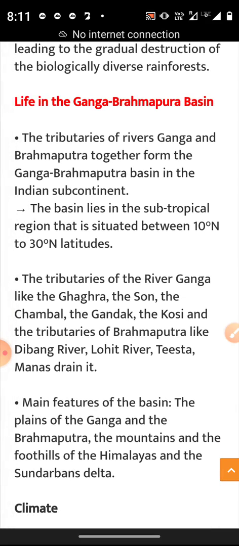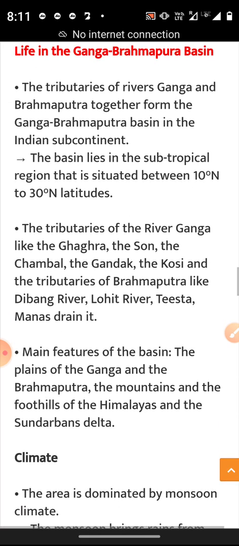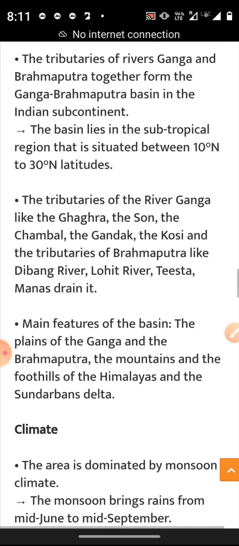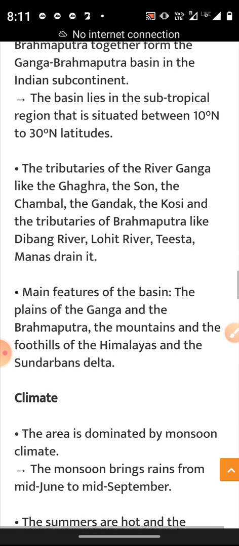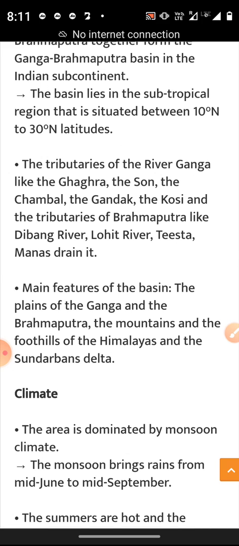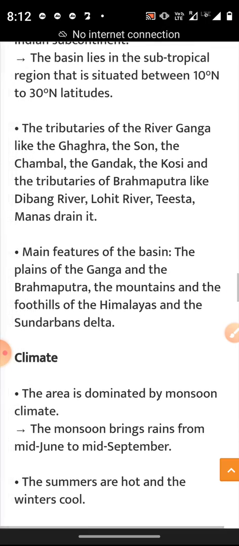Then we come to the life of the Ganga Brahmaputra basin. The tributaries of the river Ganga and the Brahmaputra together form the Ganga Brahmaputra basin in the Indian subcontinent. It is especially in North India. The basin lies in the subtropical region, situated between 10 degree north to 30 degree north. The tributaries of the river Ganga like Gagra, the Son, the Chambal, the Gandak, the Koshi, and the tributaries of Brahmaputra like Dibang River, Lohit River, Tista and Manas, etc.